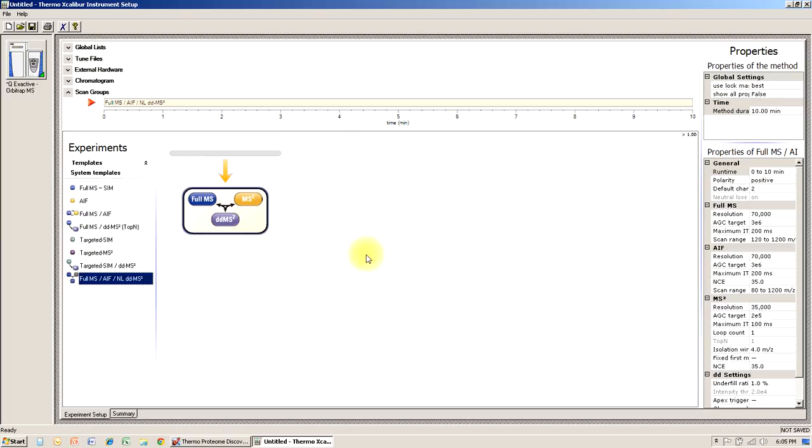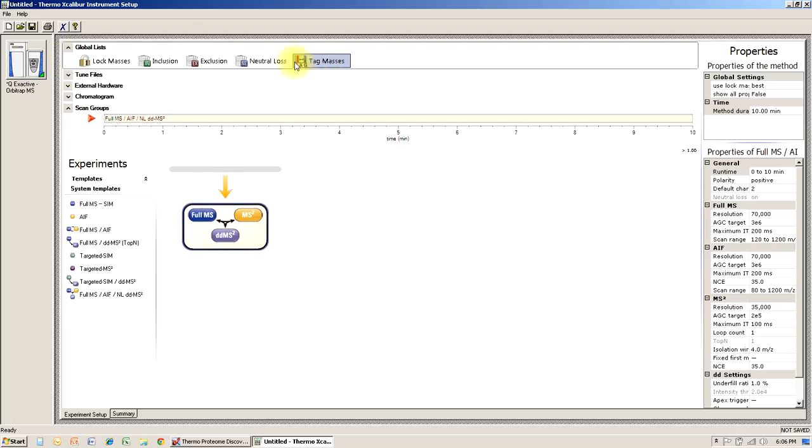This is a method on the newer versions of the Q Exactive operating software, where we use a full MS scan followed by a high resolution all ion fragmentation MS2 scan, and then it looks in those two scans for neutral losses that you've put on your neutral loss global list. If it sees one of those, it goes back to the parent and does data dependent MS2 on that potential phospho parent.